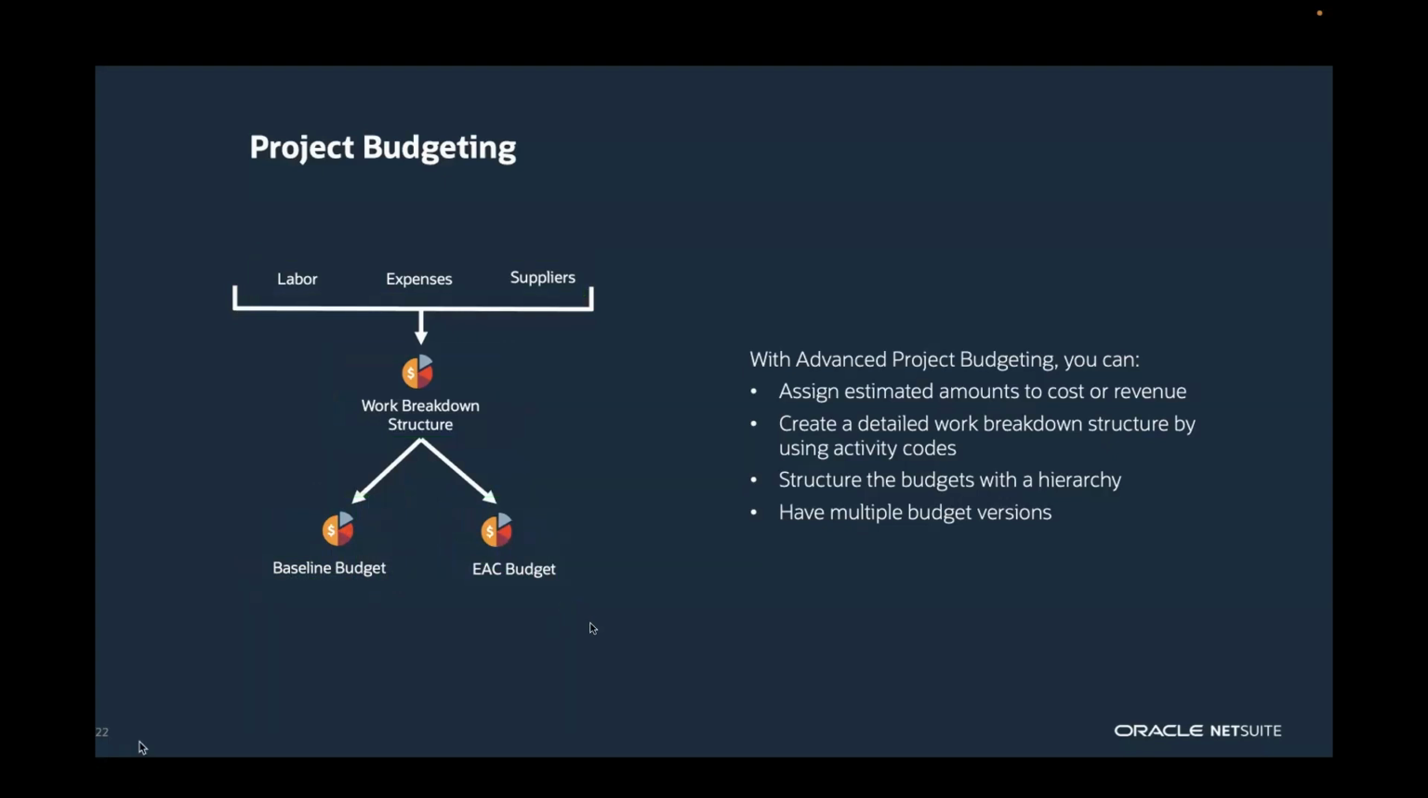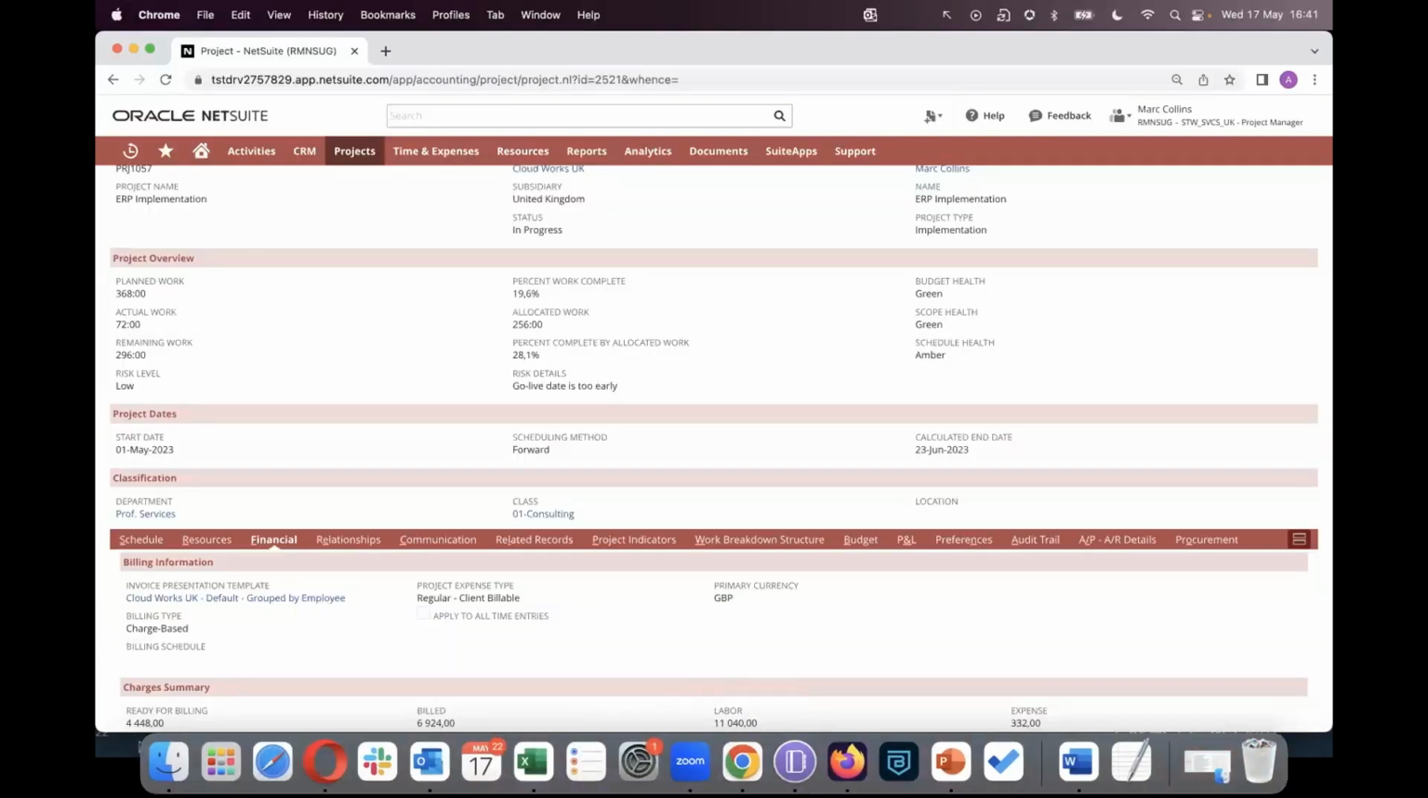So let's go back into the system and take a look at the budgets in this example project. Okay, so first of all, advanced project budgets is split across two tabs in the project record. They are work breakdown structure and budget. Work breakdown structure is where you create and edit your budgets. So think of it as your work in progress page where you can actually make some changes to your budget. And the budget tab is a view only tab which displays your current budgets.